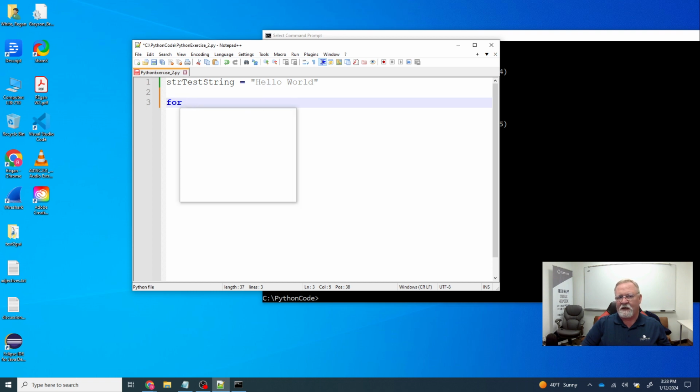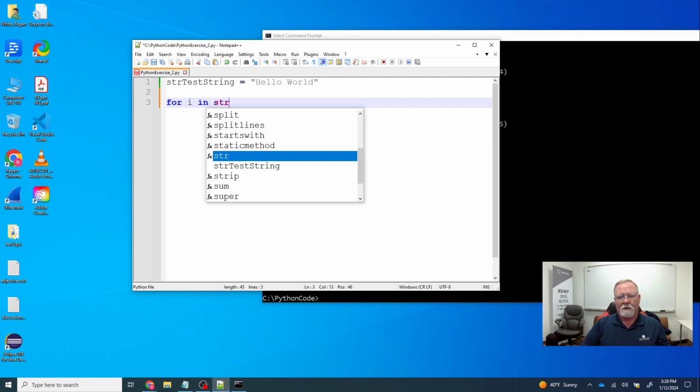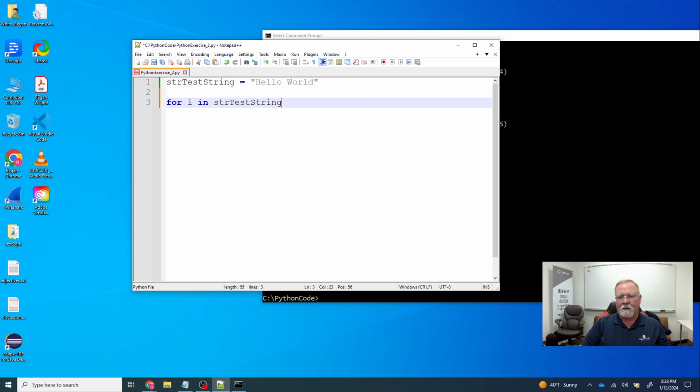A lot of people either say x or i. So for i, that's a variable name. It's a temporary variable. It just works for this loop and no further. And now, when I hit enter, for this to work, I have to indent. What this does is it tells Python that the next line is part of this for statement.